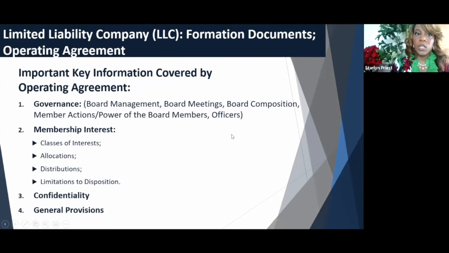All right, so I said there were two major documents that with a limited liability company you want to have drafted and developed in the beginning stages of forming the company. The operating agreement is that second document. Now you will work with your legal counsel to draft that document. And it's going to cover, I've identified some 4 key areas here that are included in that operating agreement. One big category is governance. How does your company operate?